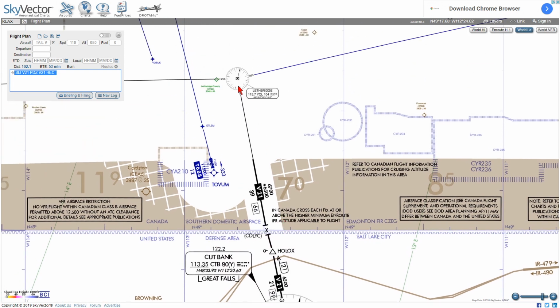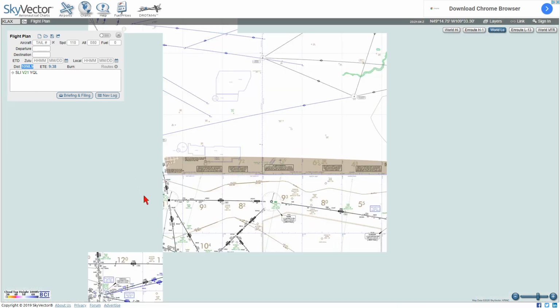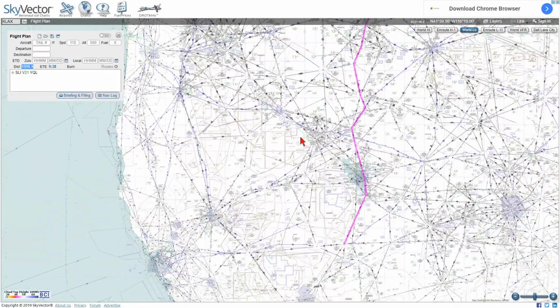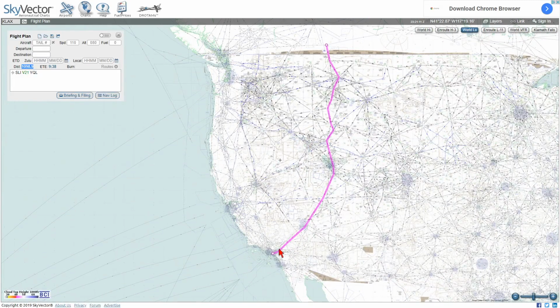Goes all the way up to YQL. Instead of putting all these sections there, I just put V21 from SLI to YQL tab. Look at that, I got a 1,000 nautical miles route. All I did was enter 2 waypoints with the route number. Get this route. That's your route from Seal Beach all the way to Canada. Just 3 things you entered.